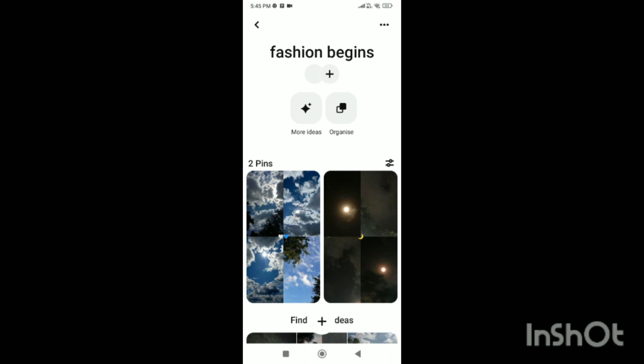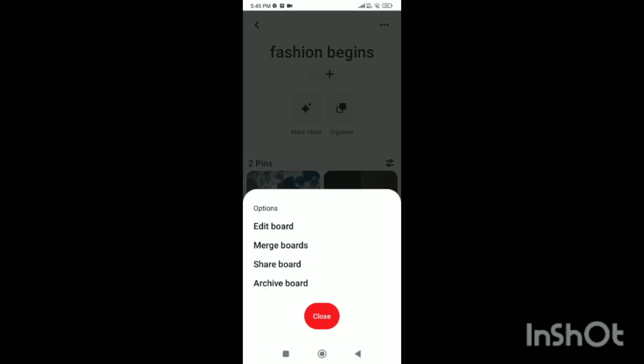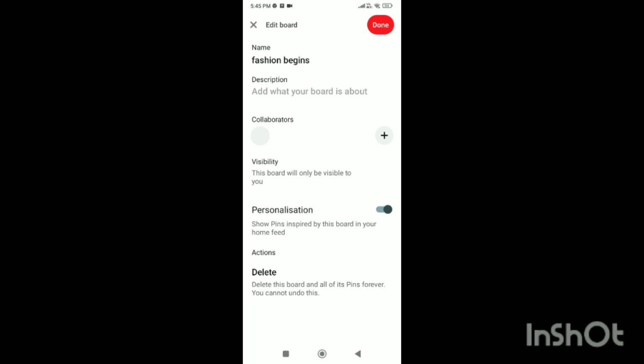Now here you can see my pins. Now what I will do, on the right side at the top of the screen, you can see three dots. You have to tap on these three dots, and certain options will appear, and you have to select edit board. And when you tap on this, you will see at the end there is an option of delete, and it will be written along with all its pins forever.